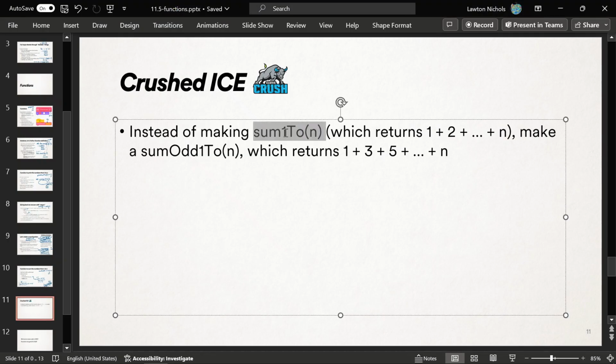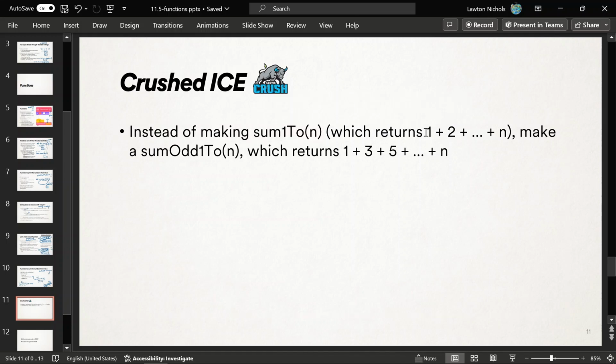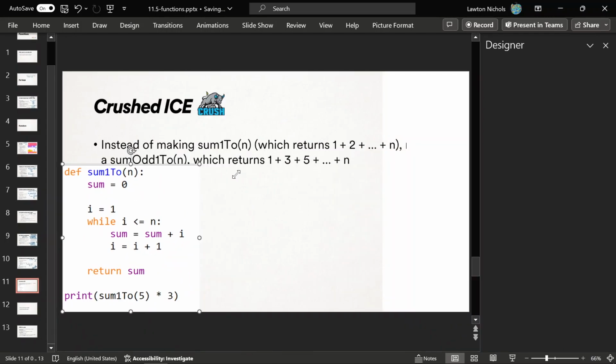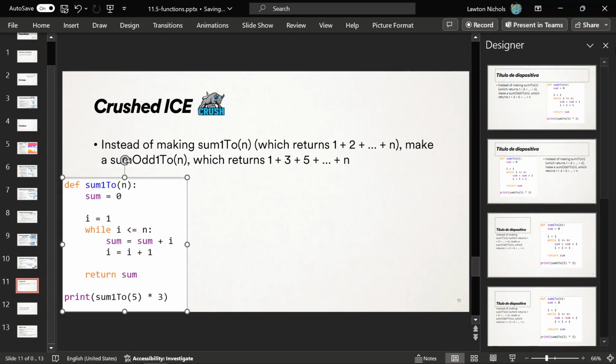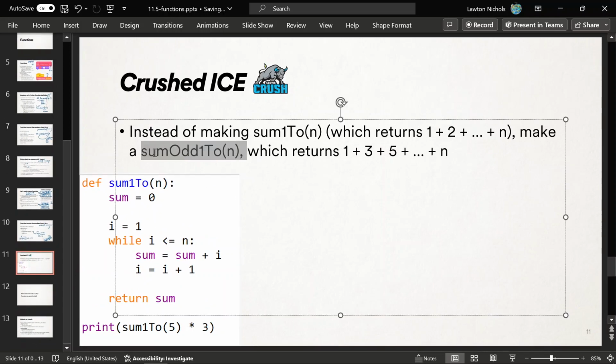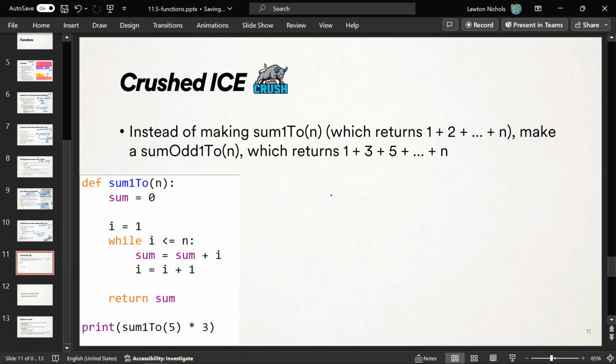Instead of making a sum 1 to n function that gives back the sum of all the numbers from 1 to n, change this around a little bit to make a sum odd 1, 2 function that gives back the sum of only the odd numbers from 1 to n. See the difference there? If you call sum odd 1, 2 with 7, it should give back the result of adding 1 plus 3 plus 5 plus 7. And what is this? It's apparently 8 plus 7 is 15, 16? 16 as the answer, okay?